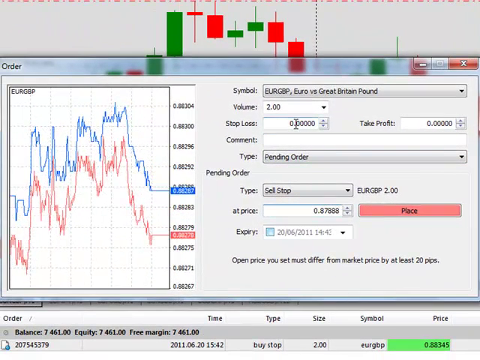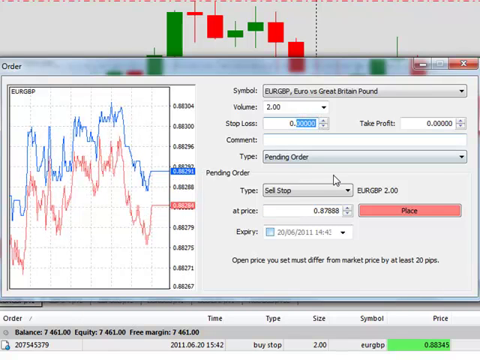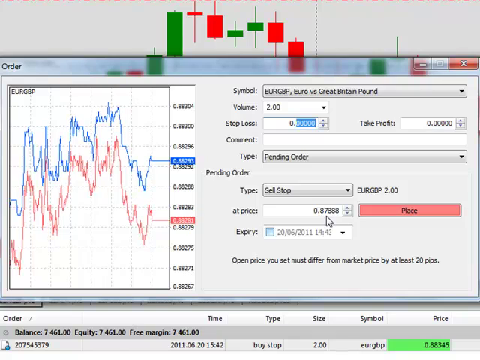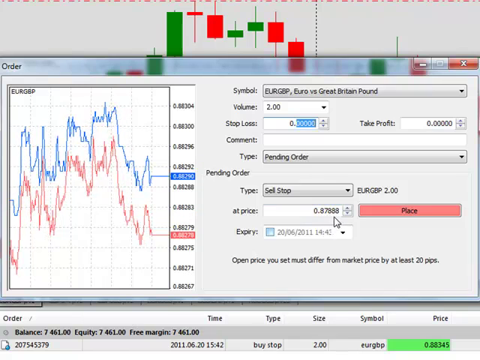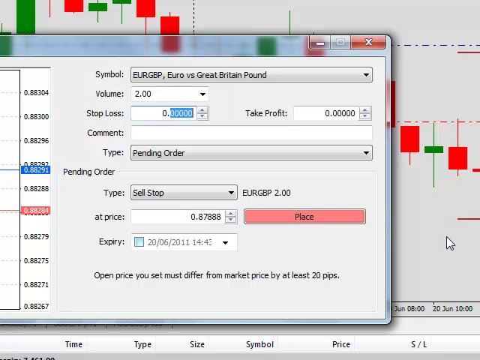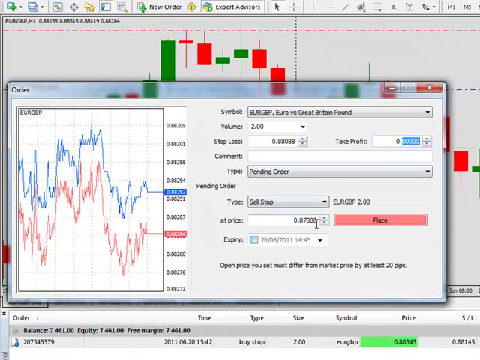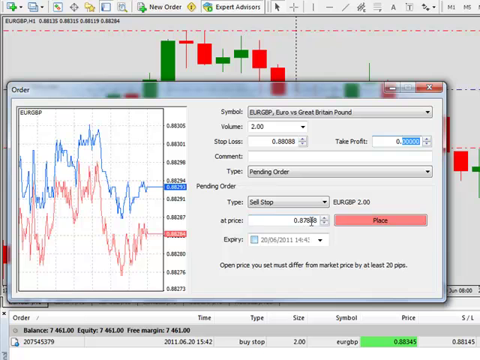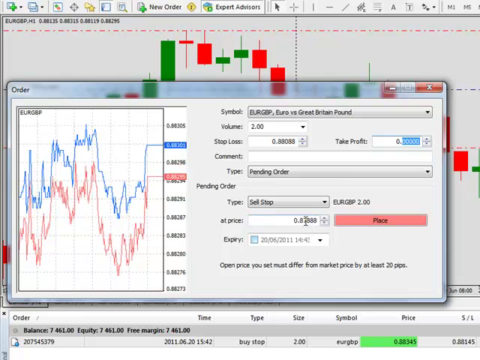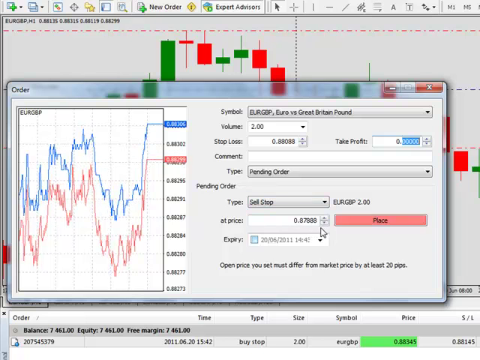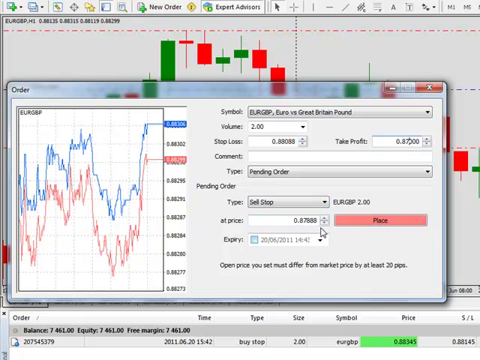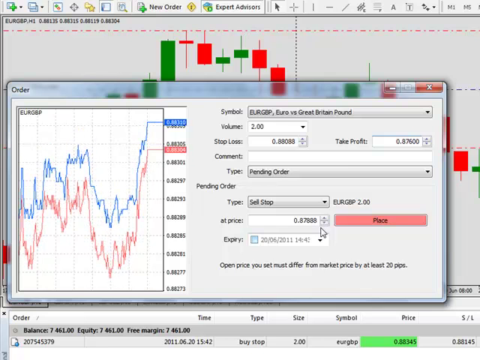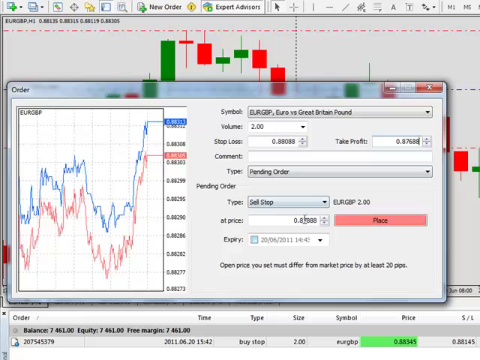Now the stop loss, because we're going downwards, must be 20 pips higher than this price, as we're having a 20 pip stop loss. So this time our stop loss is 88088. That's right. And our take profit, which we're keeping to 20 pips, remember, will be 20 pips below this price, because we're looking to make money on the market going down this time. It's a sell order. So the price there will be 87688, if I'm not mistaken.